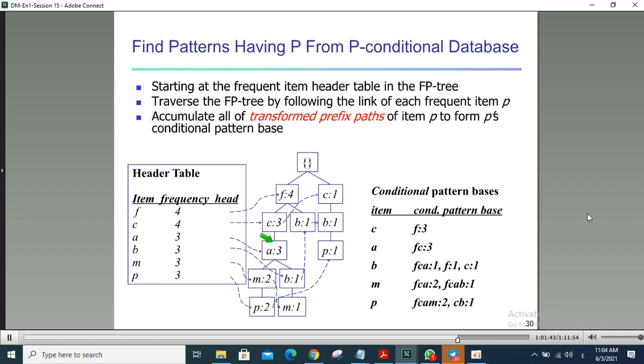So here we can see this. C is repeated 1 time with B. And F, C, and A here in this path. F, C, and A.